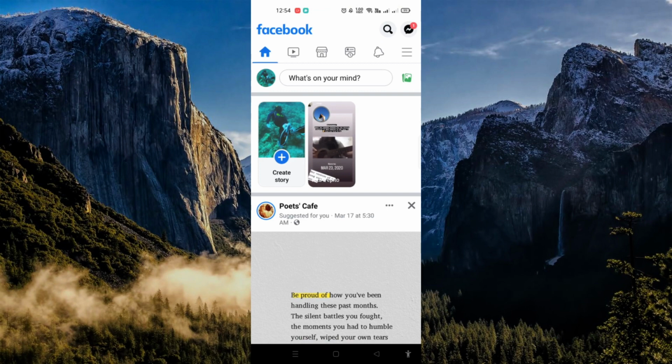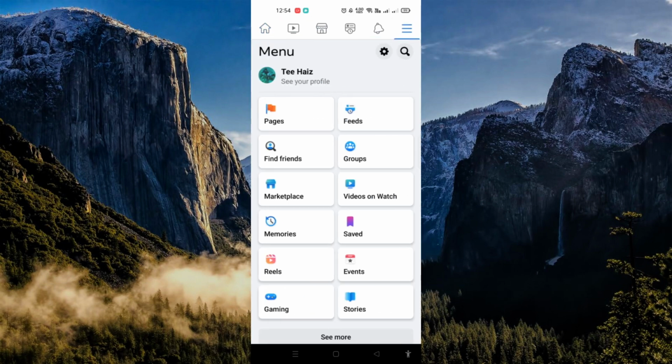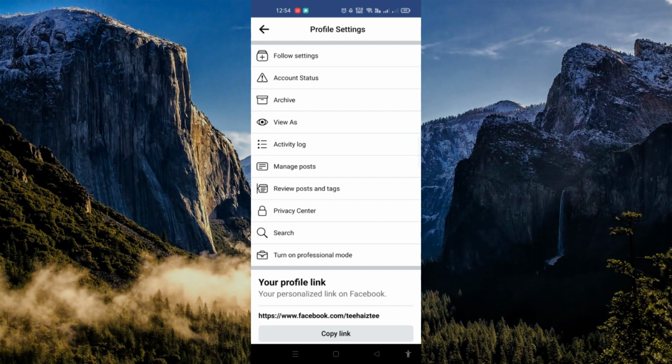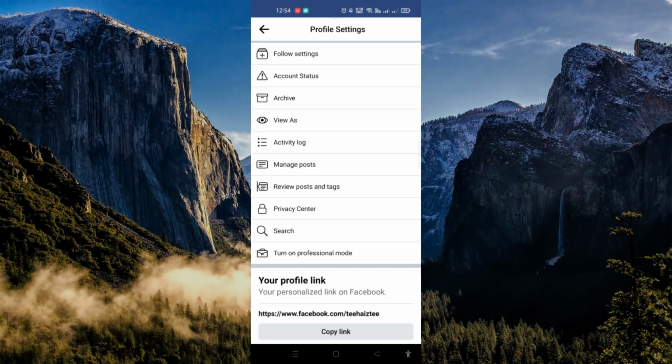All you have to do is to log in to your Facebook account through your Facebook app. To see the link, you just need to click on the menu option and click on your profile. Beside edit profile, you need to click on the three dots option to go to profiles and settings. And on the bottom portion of the page, you will be able to see your profile link. What we'll do today is to edit the last portion of the Facebook link.